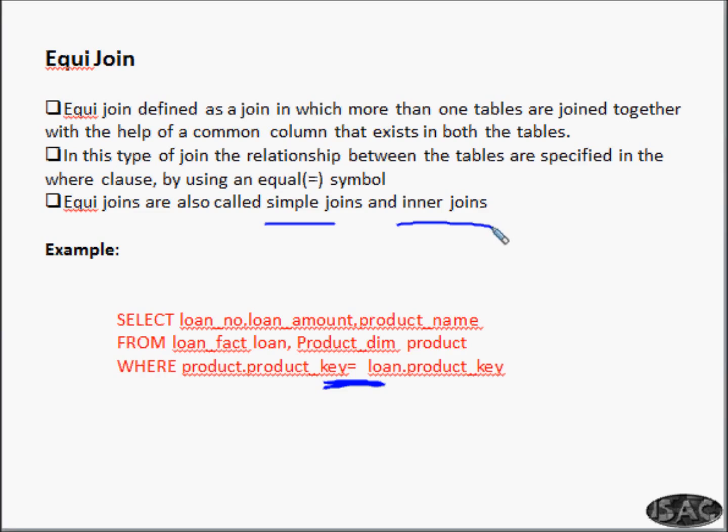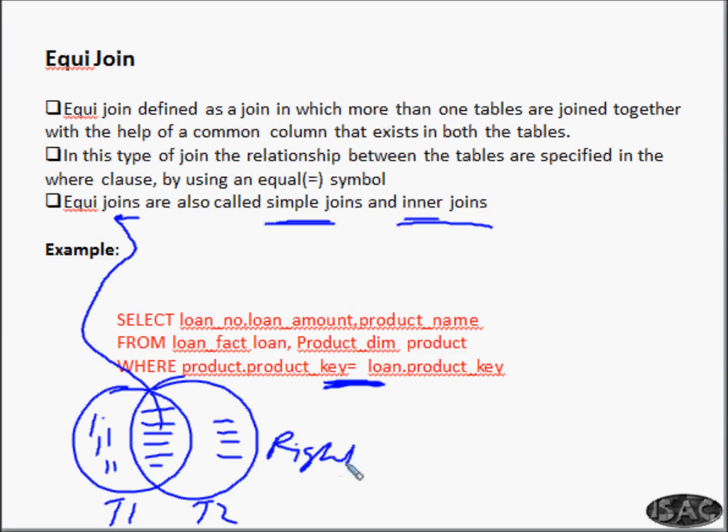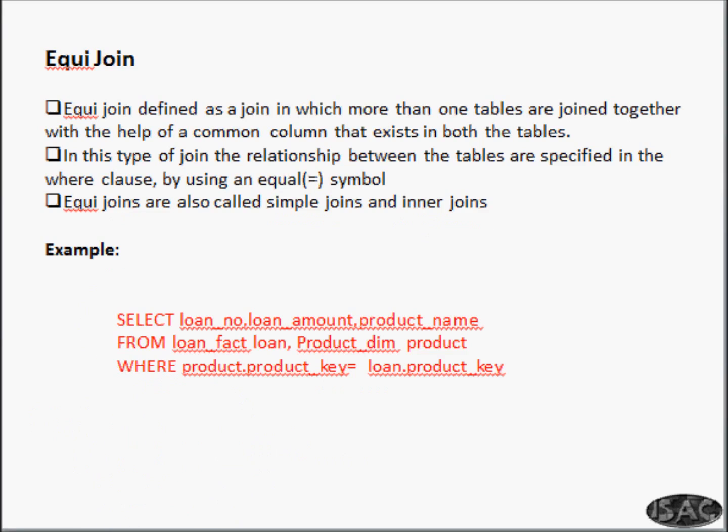Okay, so what are the matching records? Let us say this is one table, another table. This is T1, this is T2. Whatever is common to both tables will come into the equi join, or we can say simple join, inner join, or restricted join. But these are the non-matching records of table 2. These are the non-matching records in table 1, right? So this is the right outer join, and this is the left outer join. I'll discuss in detail the left outer join and right outer join.